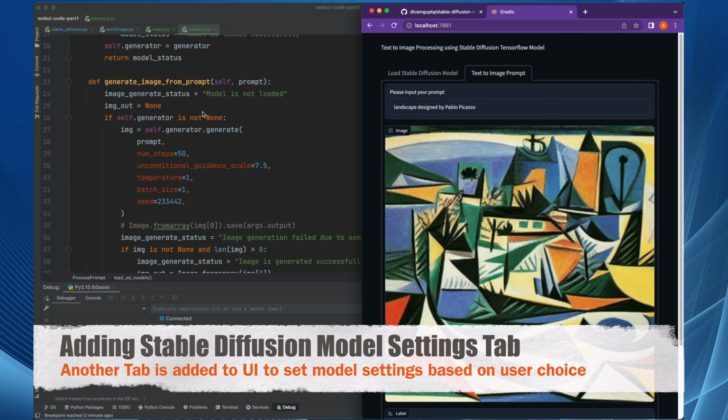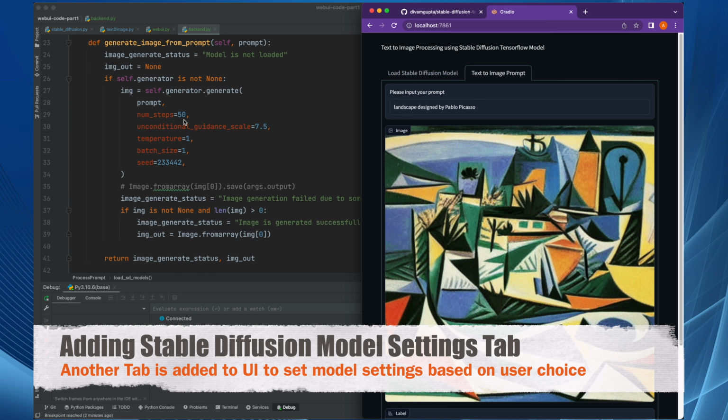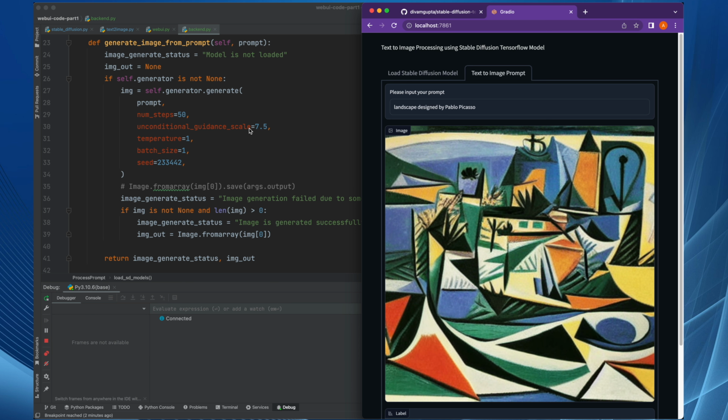Now looking into the generator code, as you could see, we have these variables. We have the steps, we have the scale, we have the temperature, we have the batch size, and we have the seed. So we are going to add a new tab, the third tab, called Stable Diffusion Settings.